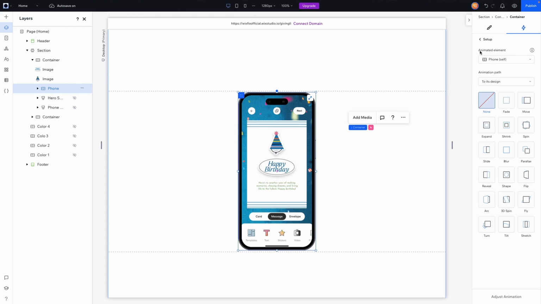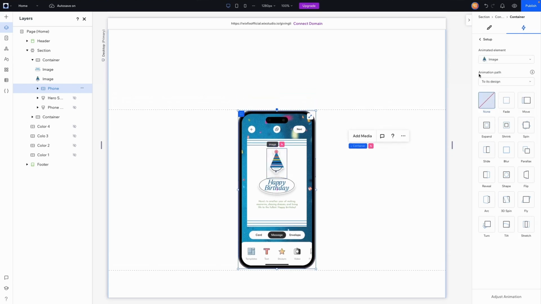However, we don't want the animation to be applied to itself. We want to apply it to this image. We just want the phone to be the trigger. So we are going to go from phone to the happy birthday hat. We want the animation path to go to its design. So the end result, we want it to be right here. And we're gonna press move.